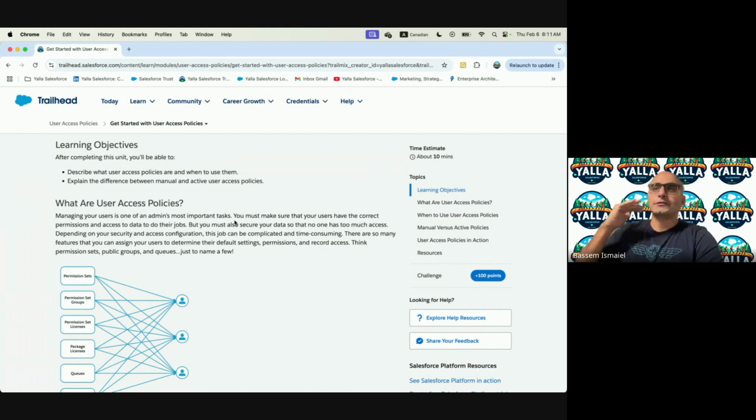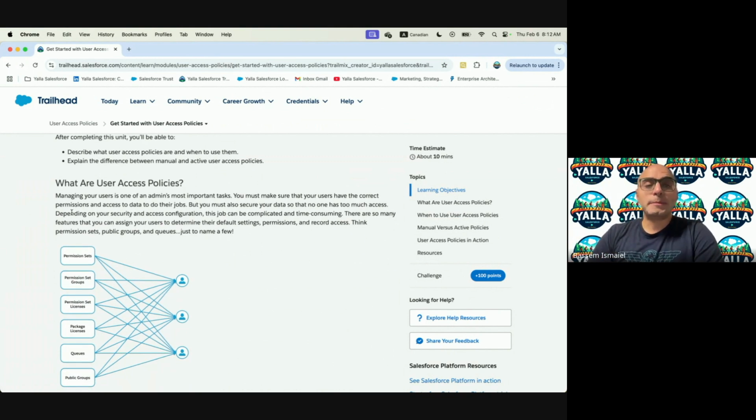We agreed before that with least privilege, we want to make sure that we are not taking away access, because then they will not be able to do their job, or generously giving them extra access, which will put our org at risk. So depending on your security and access configuration, this job can be complicated and time consuming. Because if you remember from last time with the permission set groups, we were talking about 3 users with 3 different permissions, and we needed to put them in a permission set group. But when we scale the org and the implementation to something like 5,000 users with 2,500 permission sets and permission set groups, this job can be very complicated.